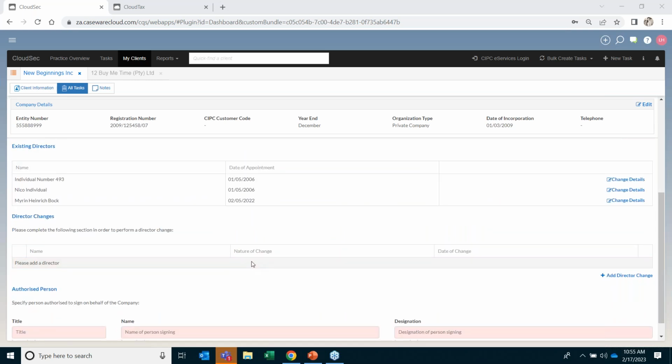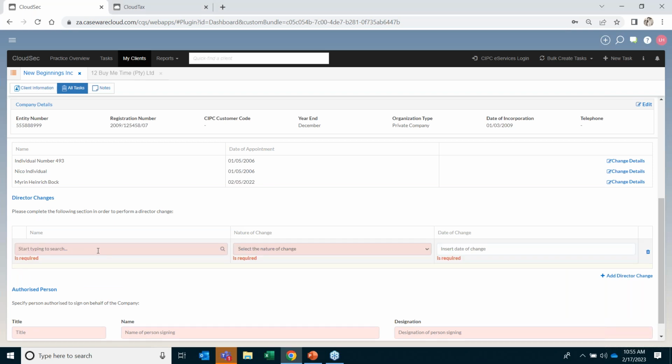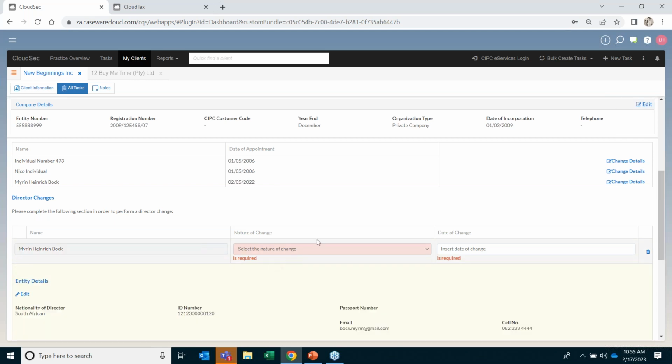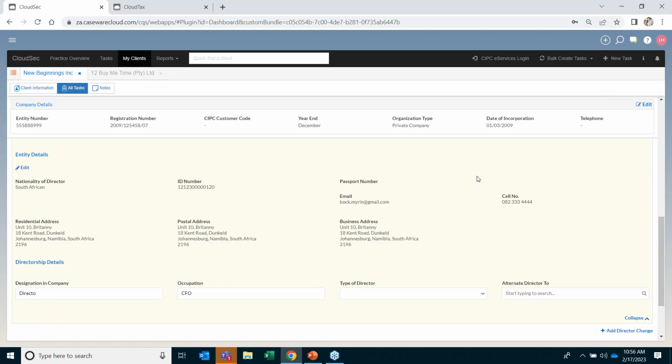So in the pink or red or whichever color it looks to you, you are going to say, what is this director that we are wanting to change? What is the nature of the change? Did he die? Did he resign? Did he move somewhere else? Was he not reappointed? What is the change? I'm just going to stick to something like a resignation. Let's not make it overly negative. And we are going to provide a date to which this needs to happen.